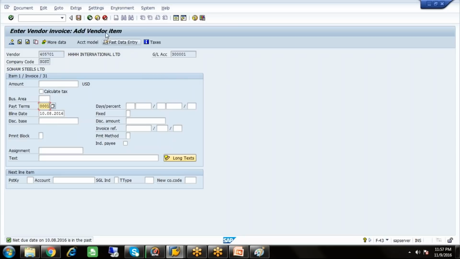Here we've only posted the invoice with one line item. If you want to post multiple line items from the same vendor, yes, it's quite possible. We'll see that as we go a little advanced. We can always do that.